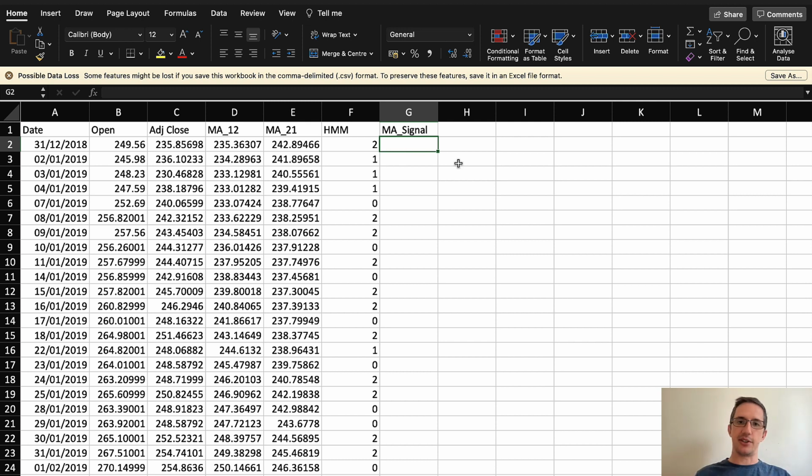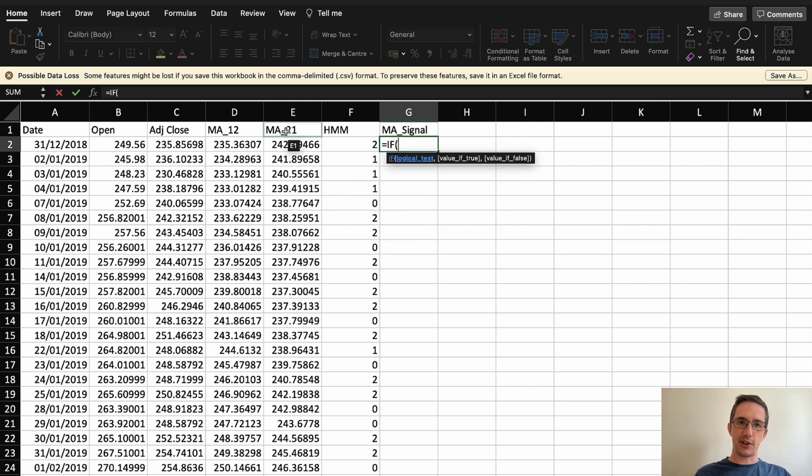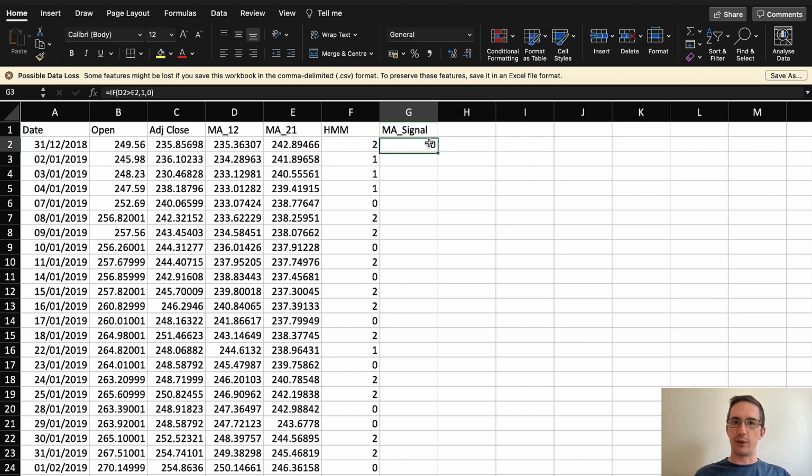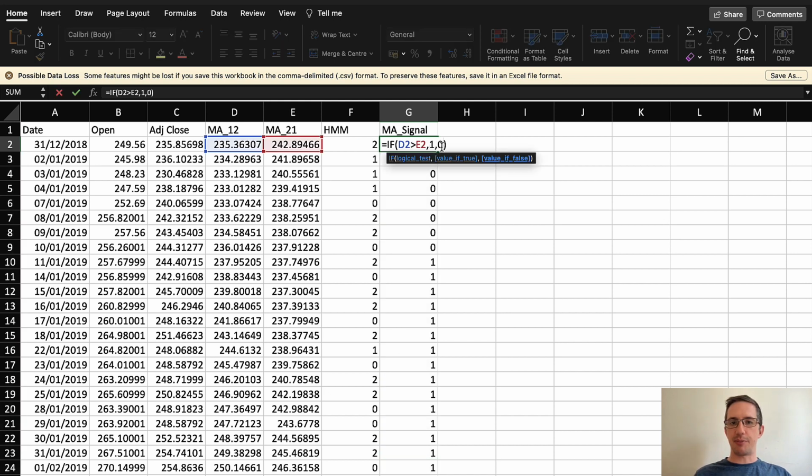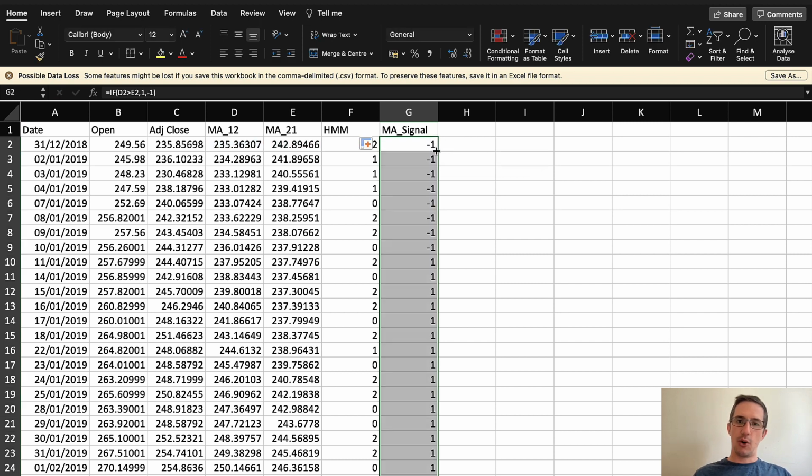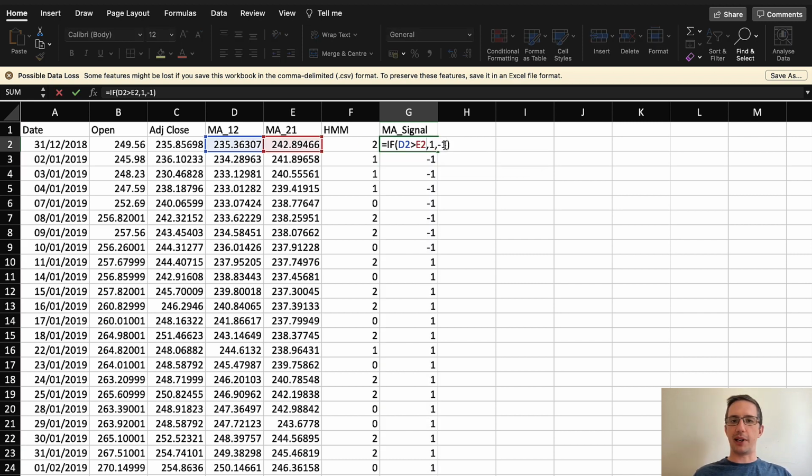So we need to calculate the signals. The moving average signal is going to be an if statement: if the 12-day is greater than the 21-day, then 1, otherwise 0. So 1 or 0, very binary. If I wanted to do something like going short, instead of 0, I'd put -1. Or you can make your if statement even more complex to have 0s, 1s, and -1s in. If you wanted your strategy to be long and short, that's literally all you need to do. But I'm just going to be long only, so I'm going to be 1 or 0.